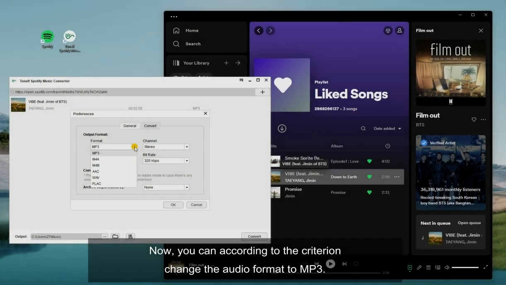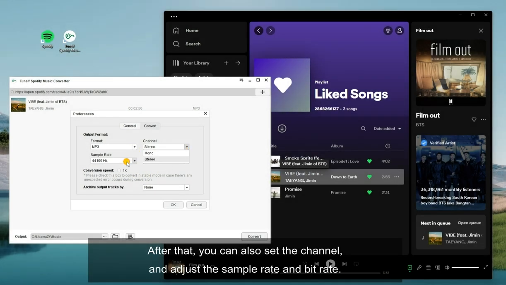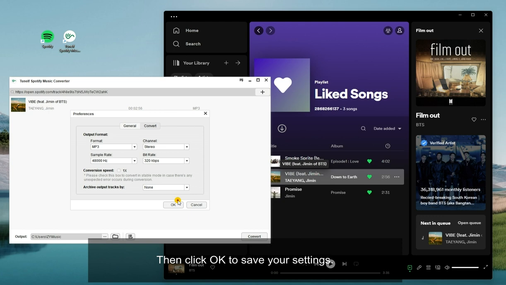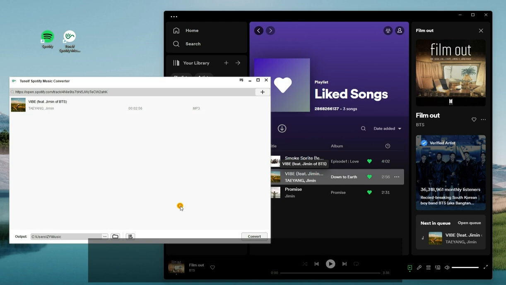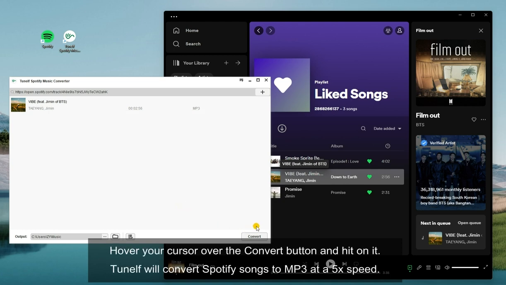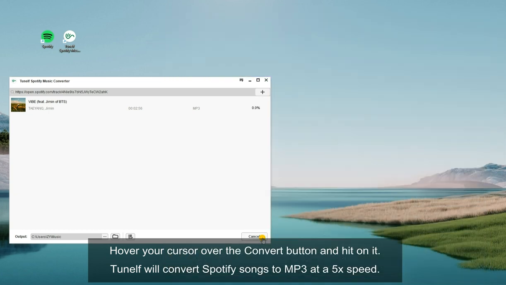Now, you can, according to the criterion, change the audio format to MP3. After that, you can also set the channel, and adjust the sample rate and bit rate. Then click OK to save all settings. Hover your cursor over the Convert button and hit on it. Tunelf will convert Spotify songs to MP3 at a 5x speed.